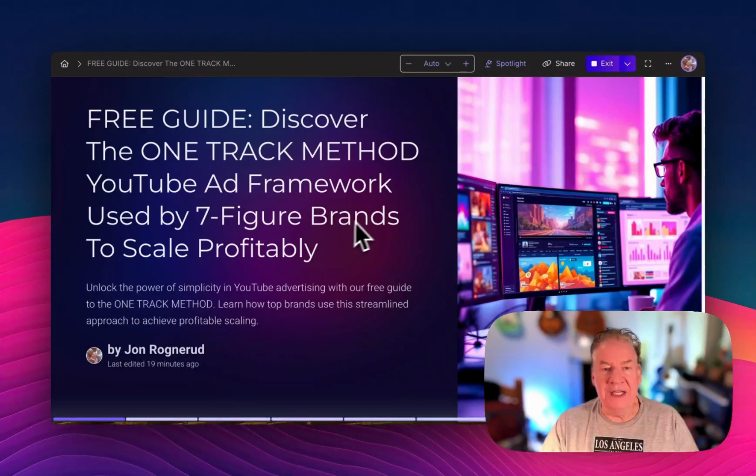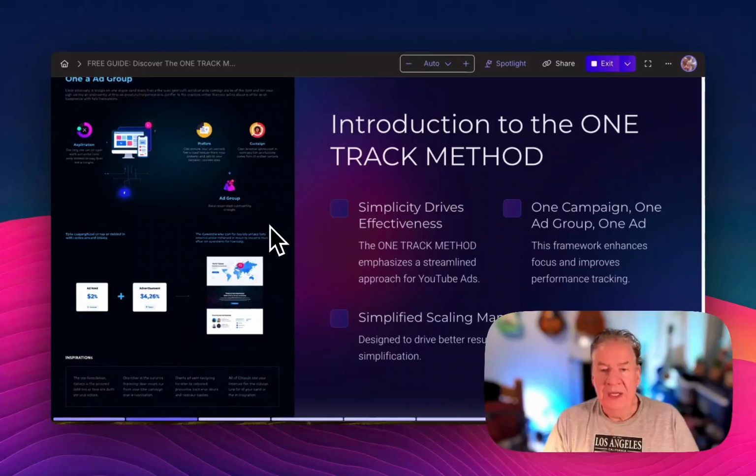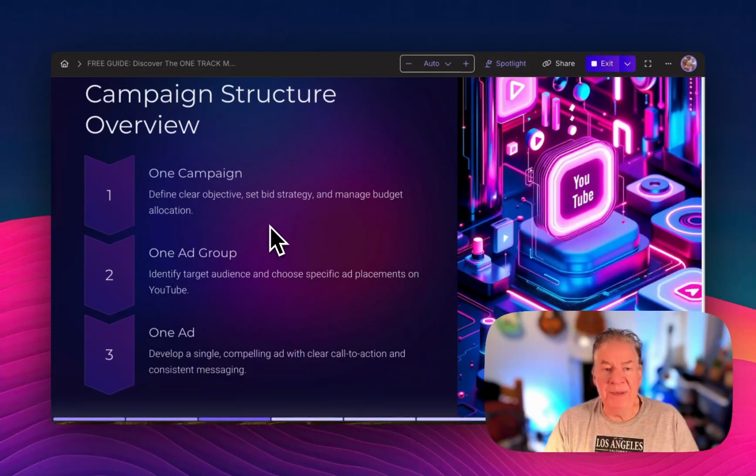So what I'm going to do here is see if I can just scroll through real quick. The whole idea of the one-track method is one campaign, one ad group, and one ad. That whole one-to-one-to-one match is exactly what that framework is all about. This keeps a very clear, straight-up plan and way of working for you to be very effective with your YouTube ads, but certainly for your tracking and for your management and an overall healthy account structure.